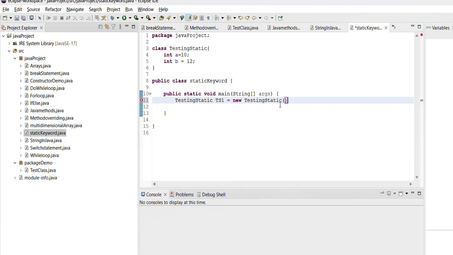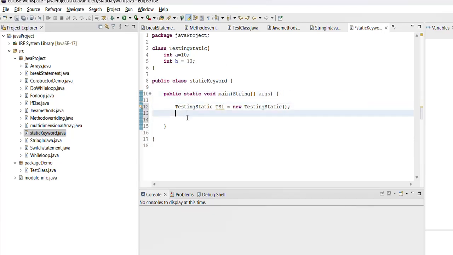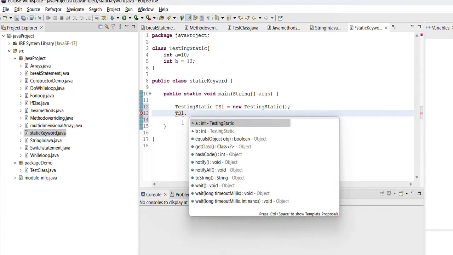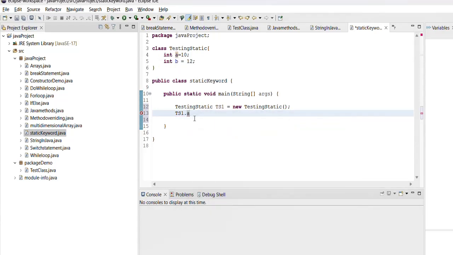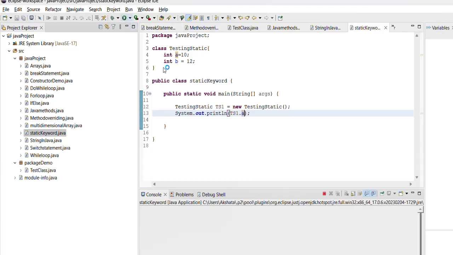So this is how we were creating the object, and after creating the object we were able to access the variables present in this class from another class. If I want to access this, I can simply go ahead and print it. System.out.println, and then let's print this. Let's run this. Of course, we are getting the output printed without any error.